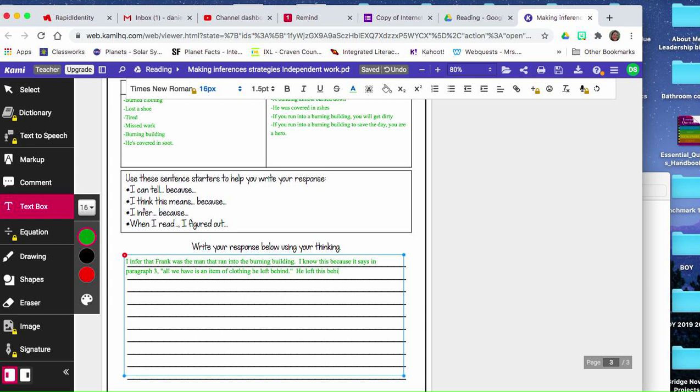He left this behind because he was the man that ran into the toothpick factory to save the building. It said there was a man on the news that saved a building. Let me see if I can fix this one more time. Okay, and the last thing I want to say is, these are things I noticed. Frank was covered in soot, burned and singed, and he was missing a shoe. Okay, this is my inference. So my answer to what happened to Frank is an educated guess based on what I read.